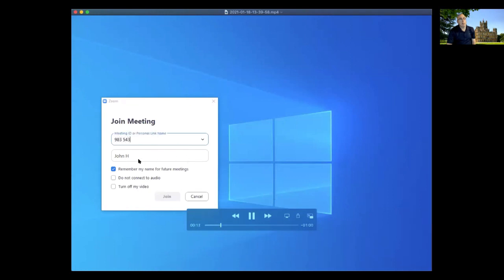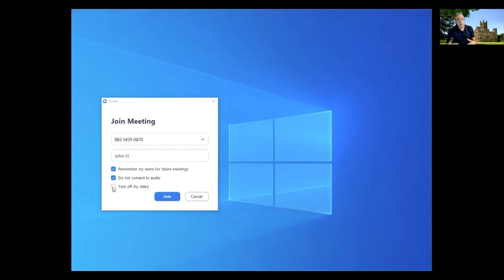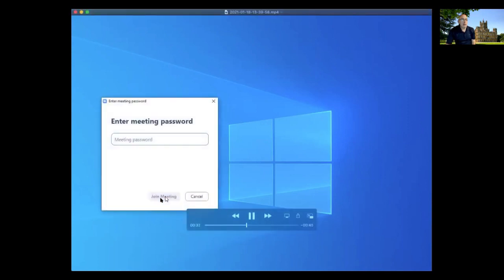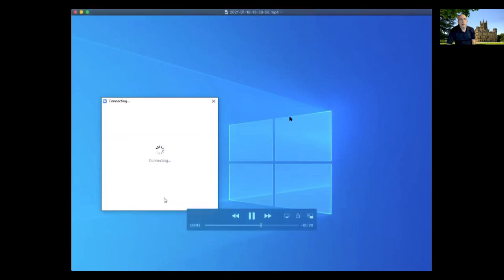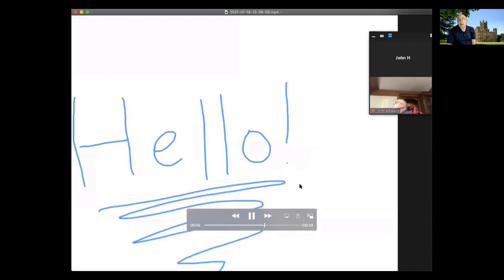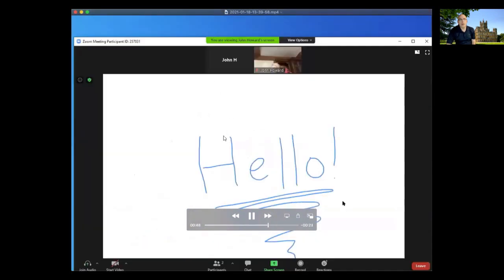I'm going to tell them my name, and I'm going to click on do not connect audio, or do not turn on my video. Really just so that I don't connect all that and might cause an audio loop because I've got different systems doing that. And then I hit join, and it's going to ask me for the meeting password. And as soon as that happens, you'll see the same hello greeting that I had in the other device, and there I am. I'm in the call.